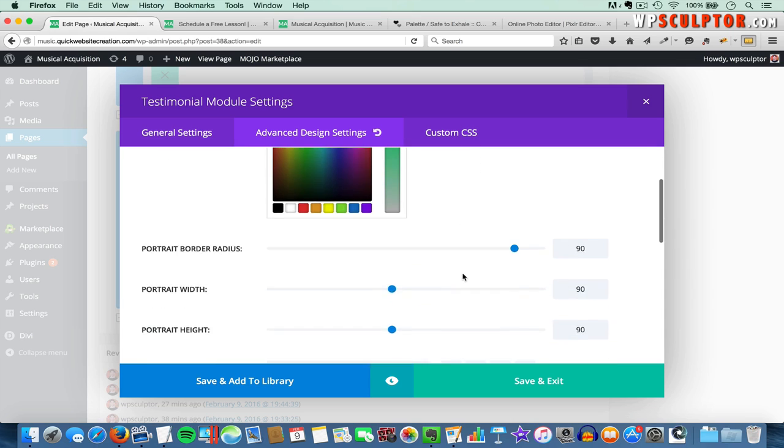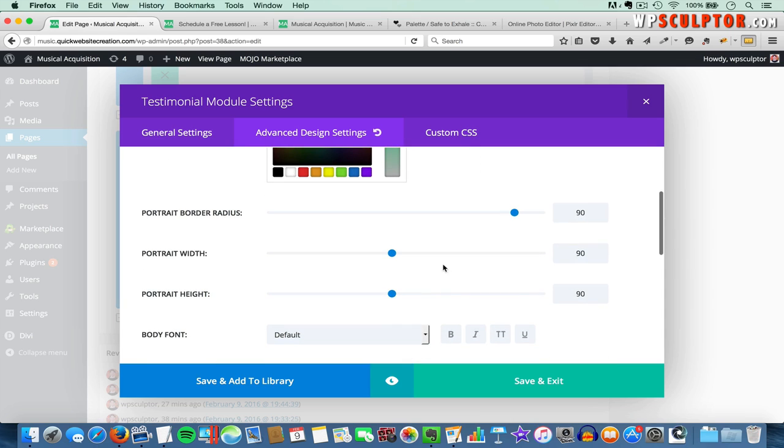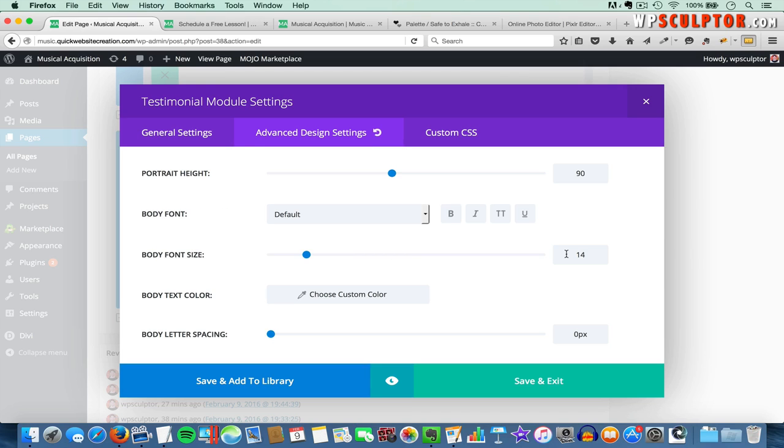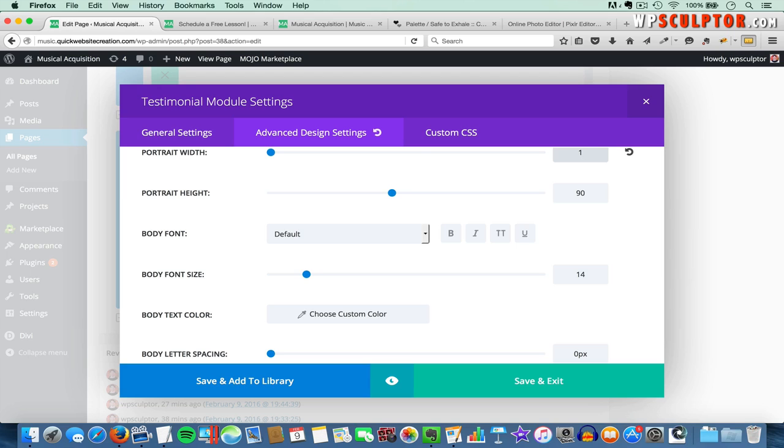And then to increase the size of my testimonial portrait, I'm going to come down where it says Portrait Width and Portrait Height. I'm going to bump up where it says 90 for both of these. I'm going to make that 110. So I'll type that in, and then I'll type that in again for the portrait height, and scroll up.